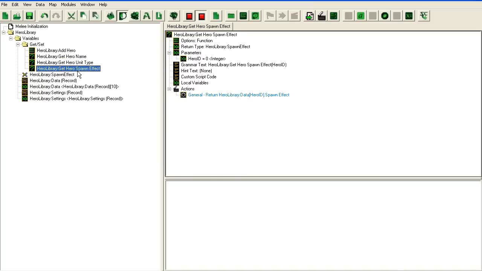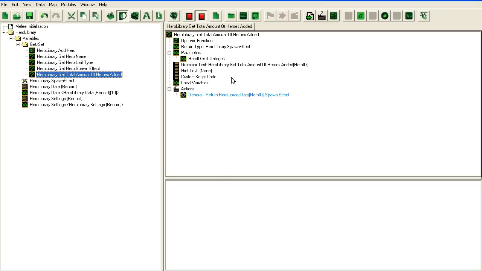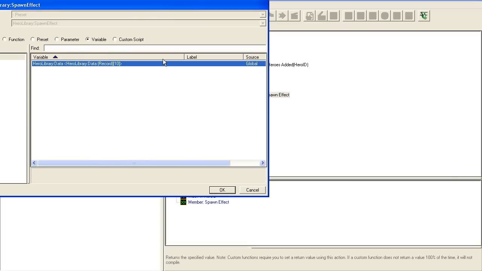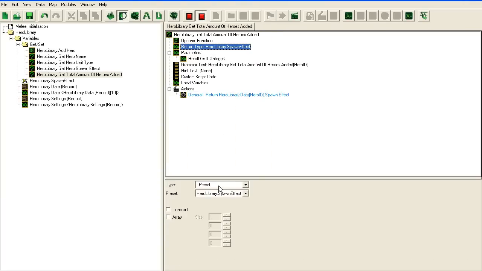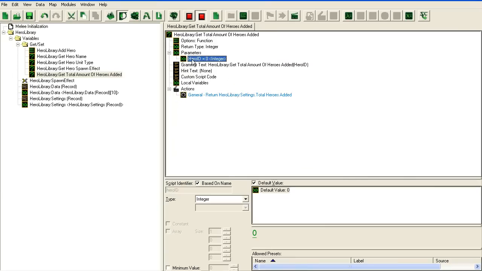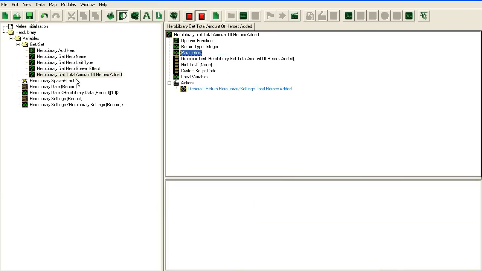Alright, we're going to need one more thing for this. Amount of heroes added. Well, you could call it something else. It's going to be an integer. Take from the settings, total heroes added, and we don't need a hero ID. Alright, so there we have a working library.